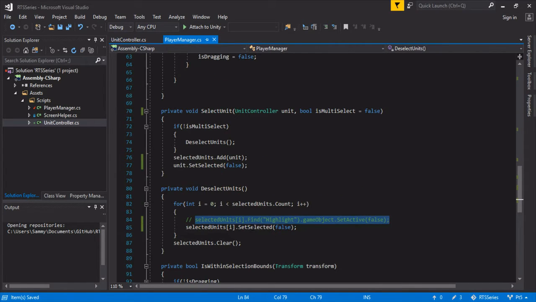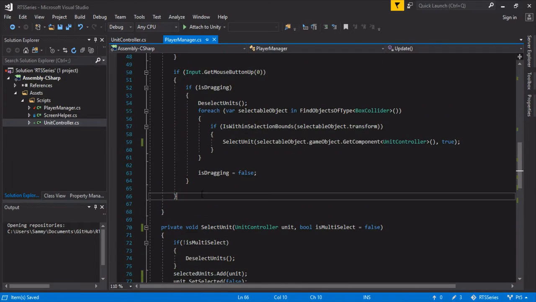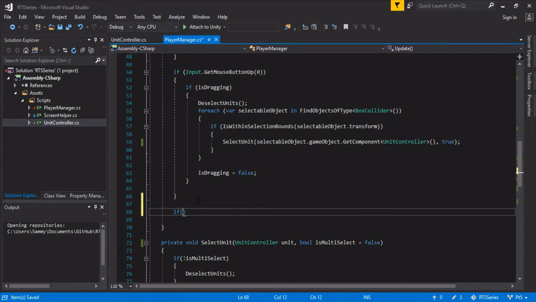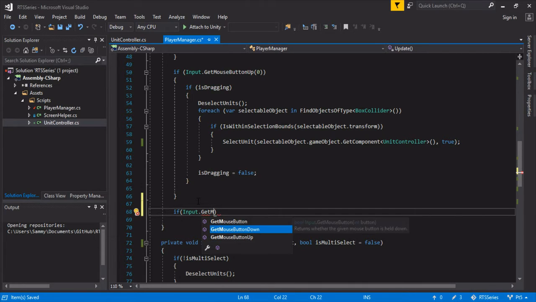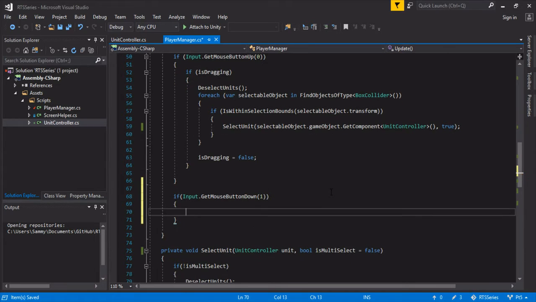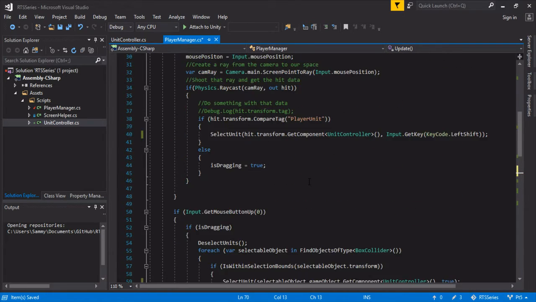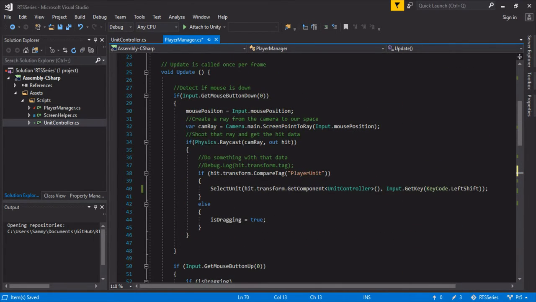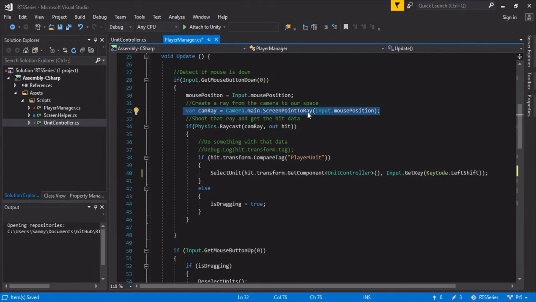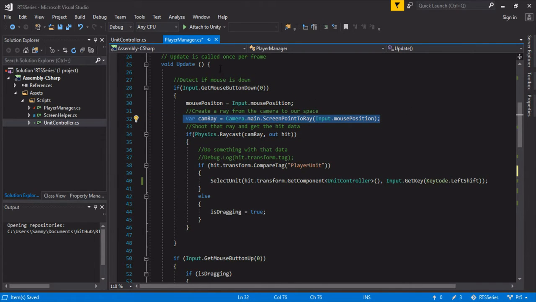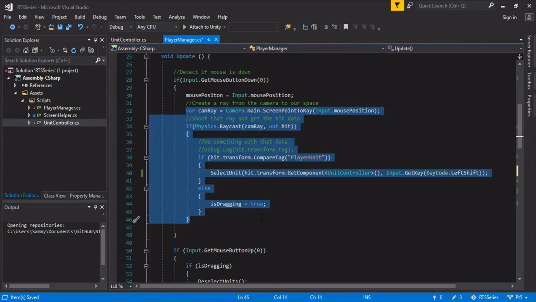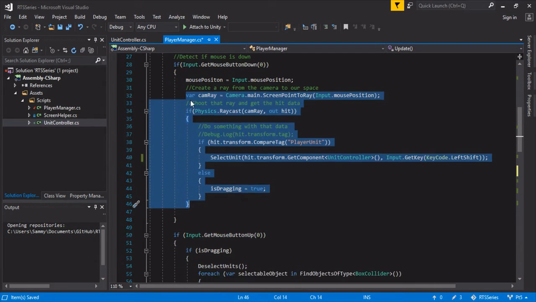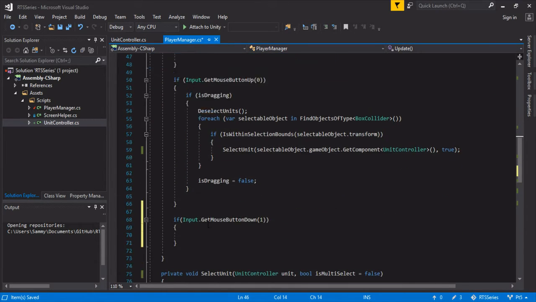Now, I think we can test. Well, let's test the moving as well while we're at it. So, if input get mouse button down, and we want 1 for the right click, then we'll just copy and paste our existing code. The reason why I don't put this out into the update is that will run every single update, but it's okay to replicate code as they're only acting on that thing.